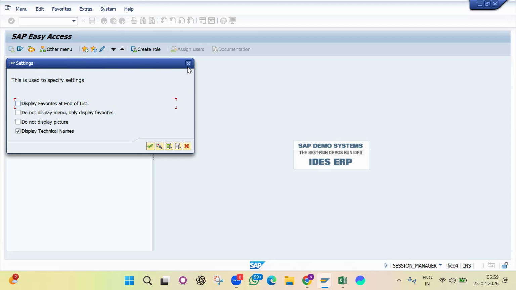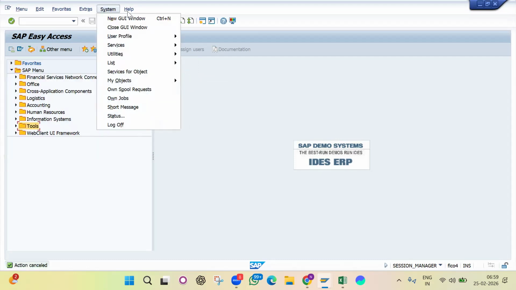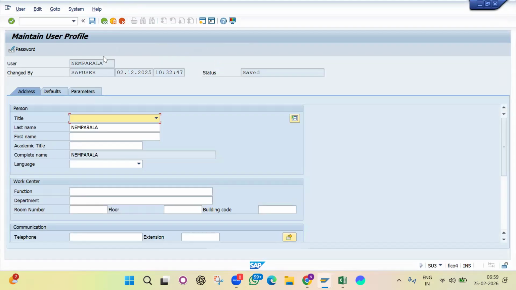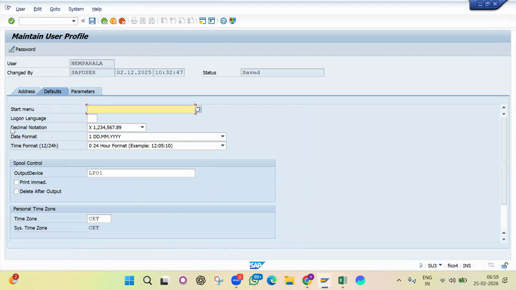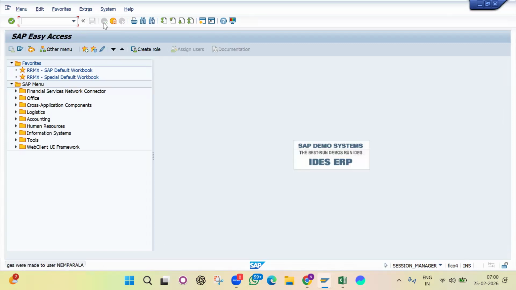Don't worry. And one more thing, go to system, user profile, own data, go to defaults. Please make this decimal notation comma format. Okay, this is the comma format. Comma means like Indian accounting format or normal accounting format. Otherwise it will be like dot format. Kindly change it. Save. That's it. These are the two common settings that you can fix.